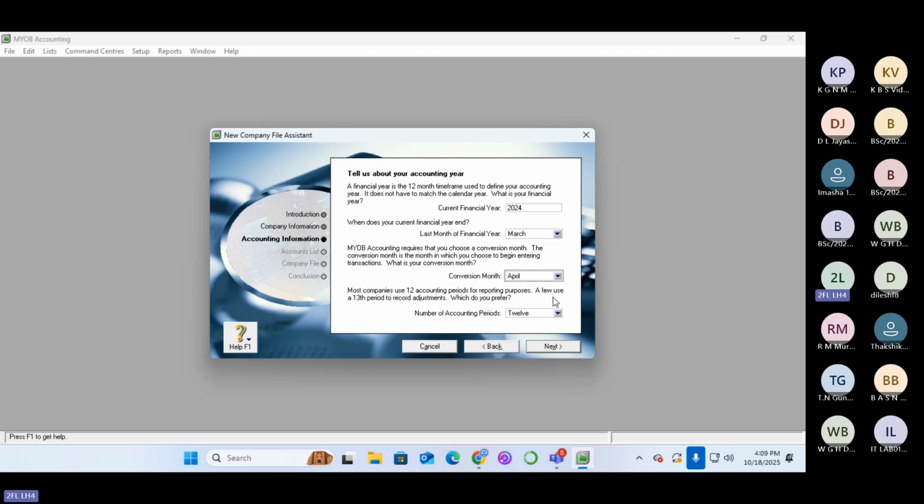Then, number of accounting periods. How many months do we have for a year? Some are not sure. But here, click the drop down menu. You are given two options: 13 or 12.